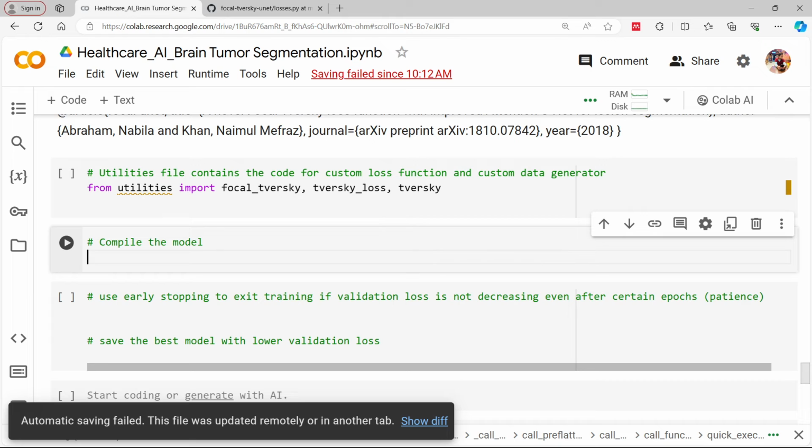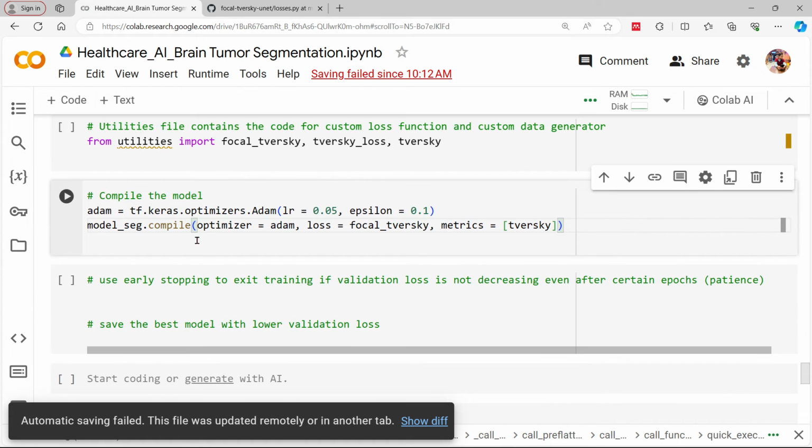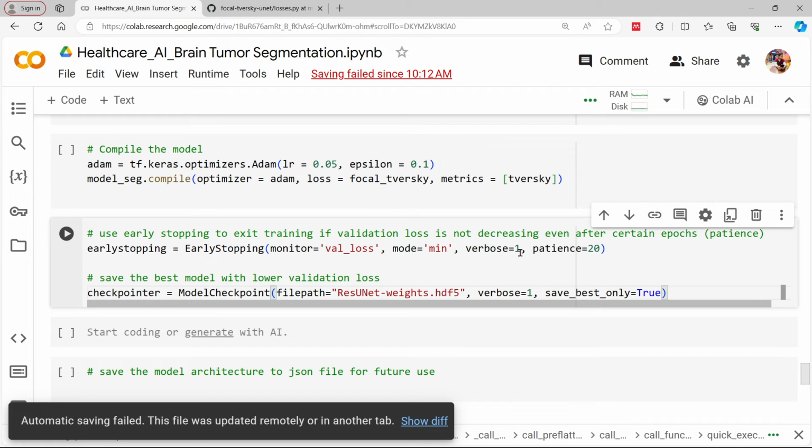Finally, I'll have to compile this model again. It will take time, so I'll keep it in pause fashion so that I can train my model with the respective optimizer. I'm going to compile this model, and then again repeat the same early stopping for the same model. Here the patience is 20. So if my accuracy does not improve for 20 epochs, this will perform early stopping. This is the meaning of patience equal to 20.